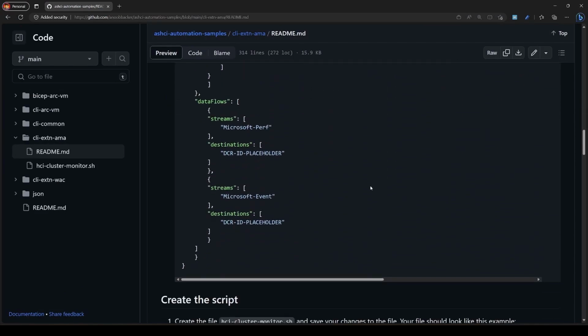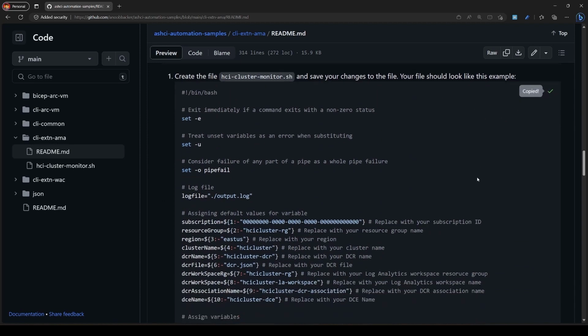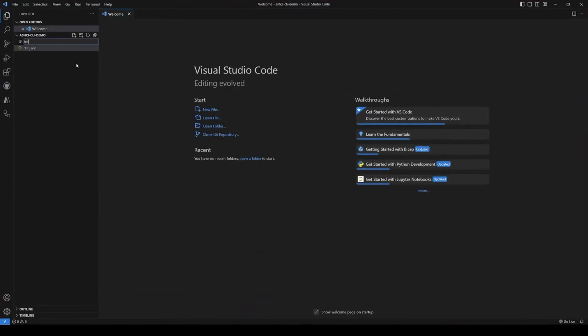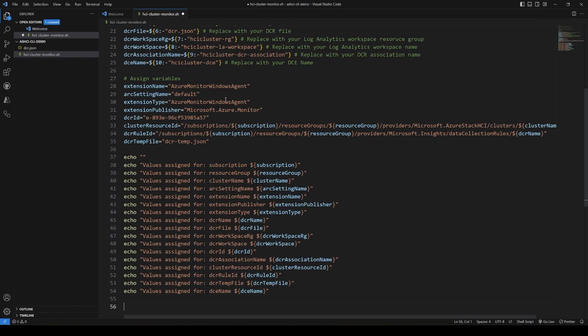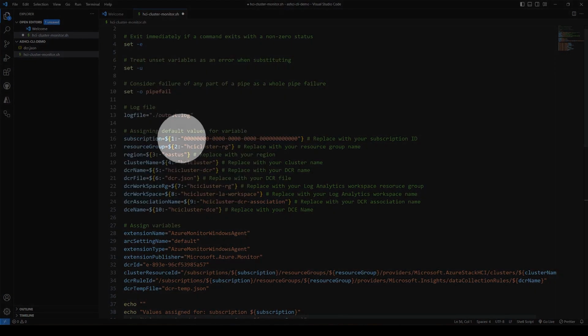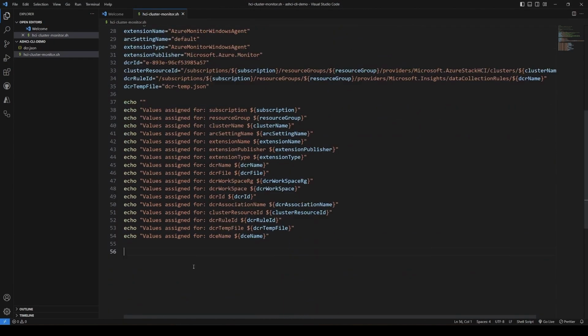The next step is to create a script which enables the monitoring extension and Insights on the HCI cluster. Copy the code, go back to Visual Studio Code and paste the content. Here, you have to replace certain variables according to your environment. I'm going to paste my environment details over here. Once you have pasted the code, let's go for the next step.